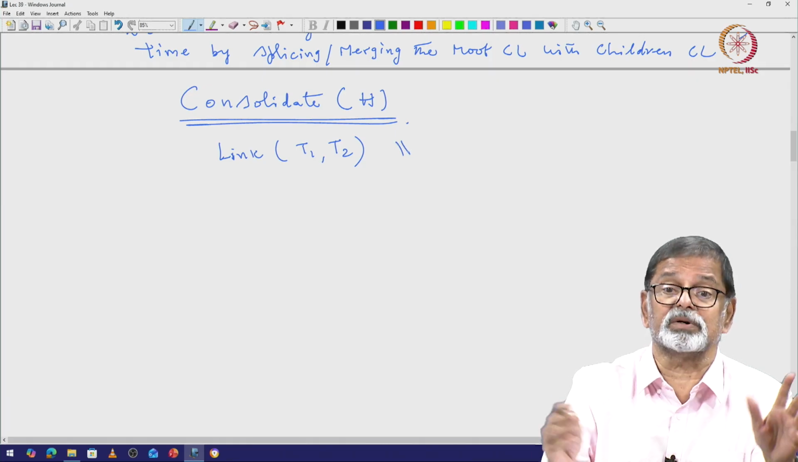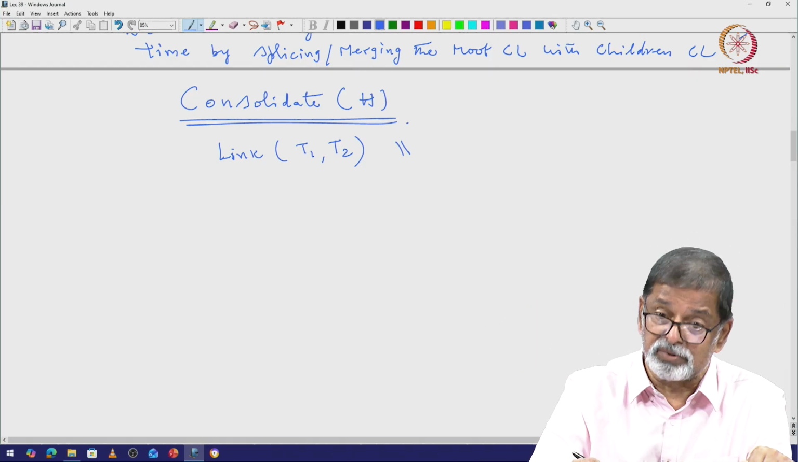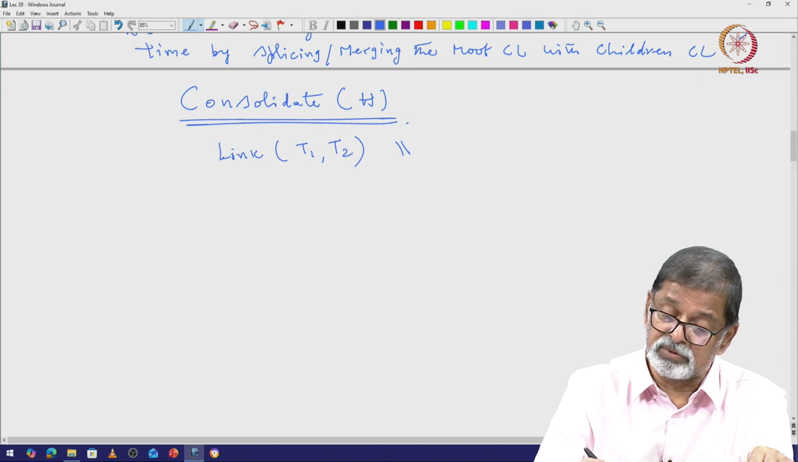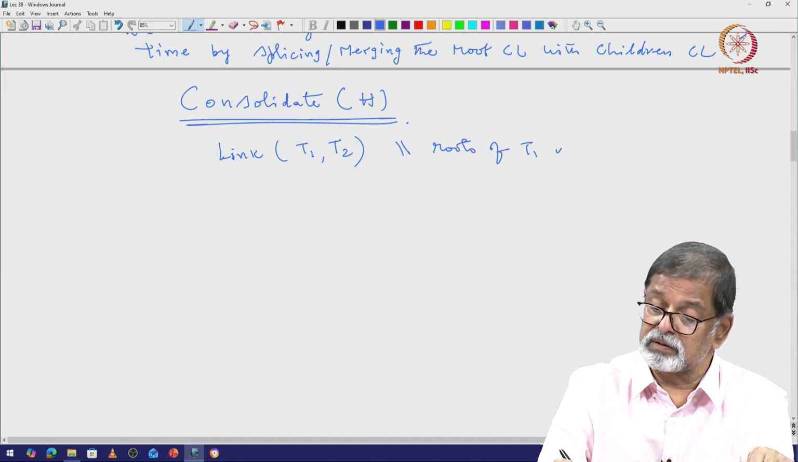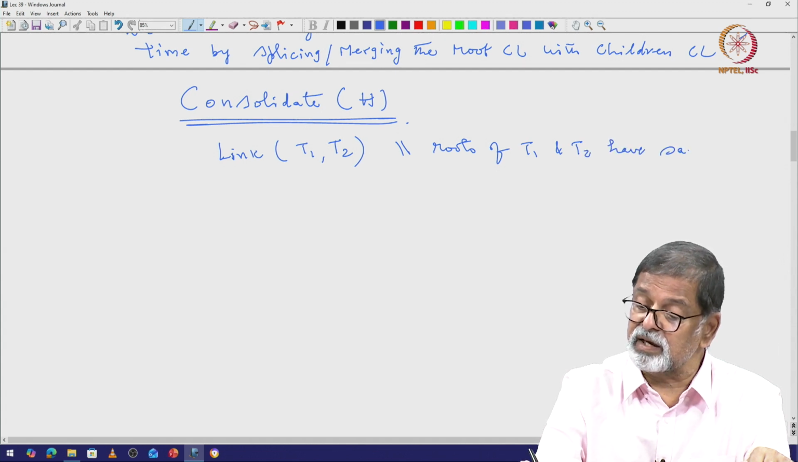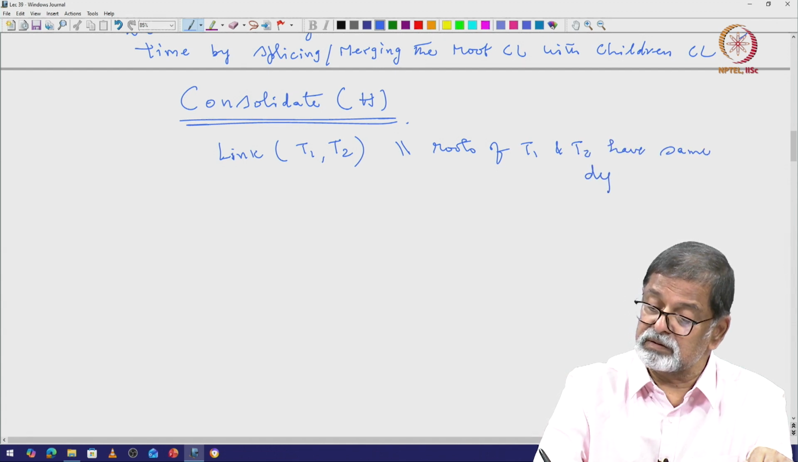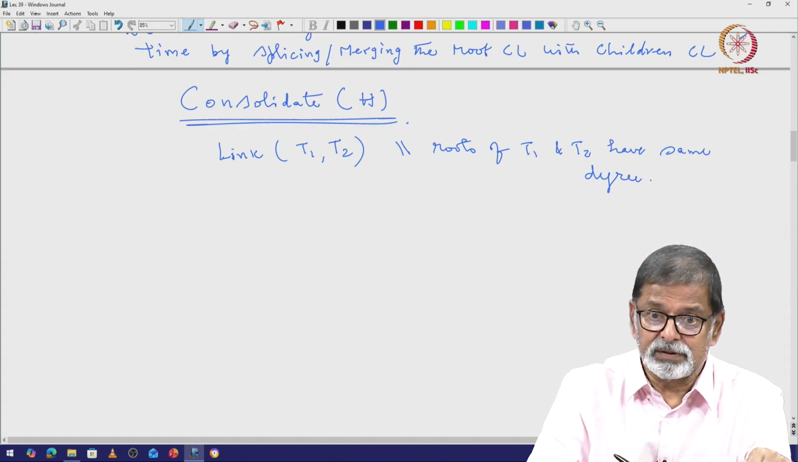Important thing is that you are not going to link two arbitrary trees. You are going to link two trees, okay, roots of T1 and T2 have the same degree.